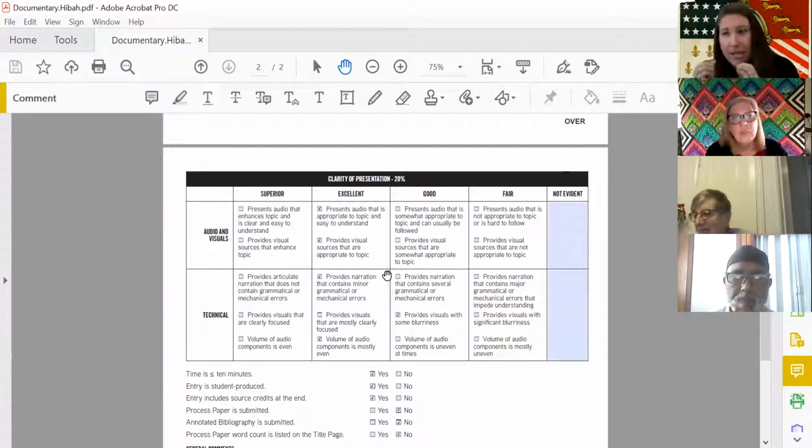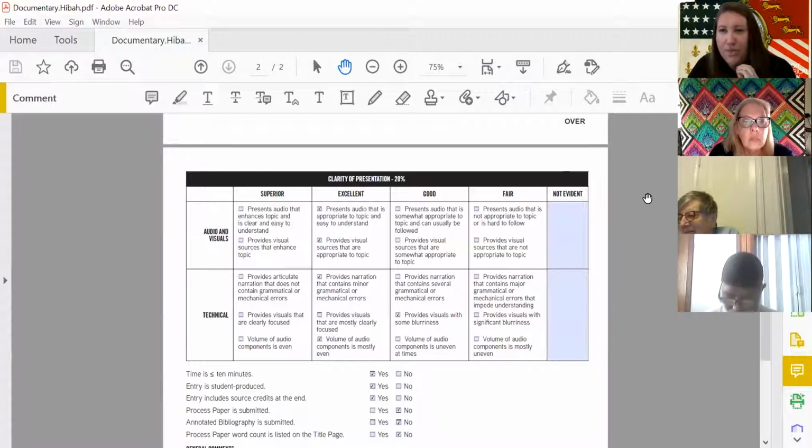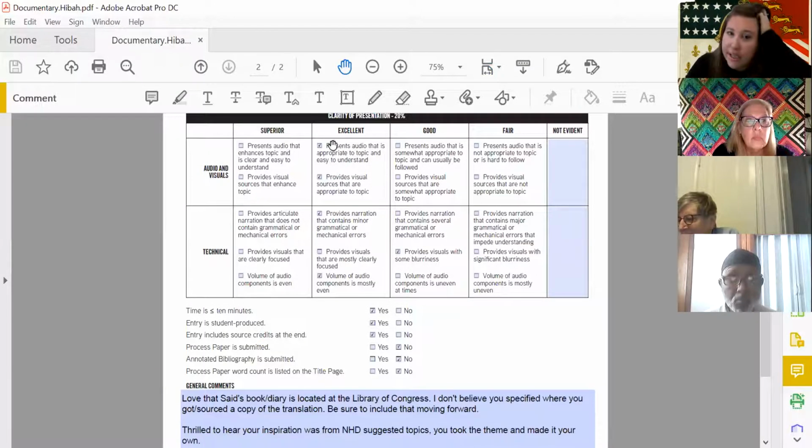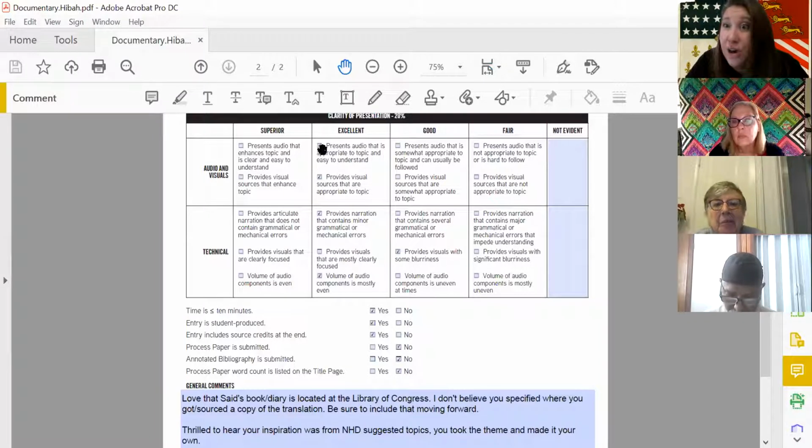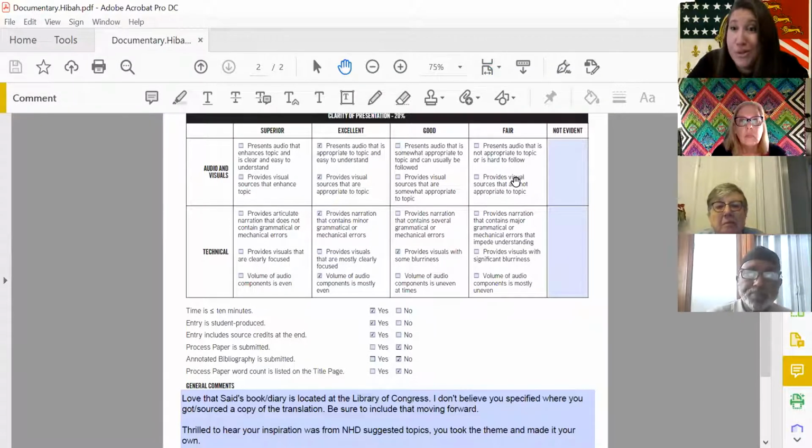Again, this is documentary specific. I'll dig into exhibits because most of you who are on this call are actually doing exhibits. So we have what the clarity of the presentation looked like. I checked boxes. The boxes that you check do not have to be just in one column. Judges, it does not have to be just in one column. If the audio is great or is in the excellent category, but the visual sources really suck, you can put it in the fair category. It does not have to stay in one column.